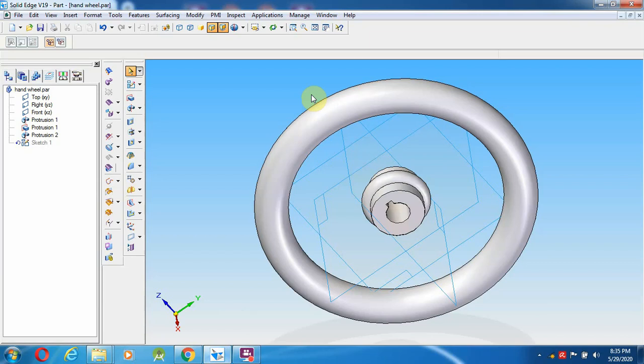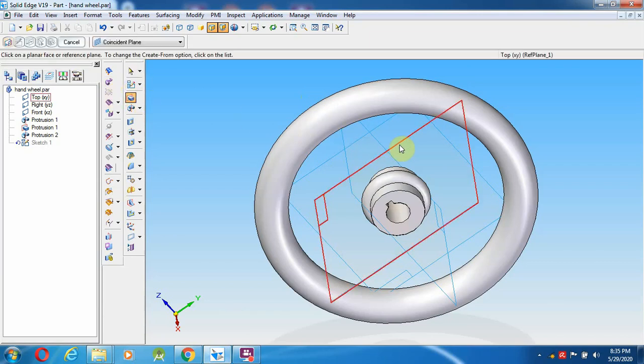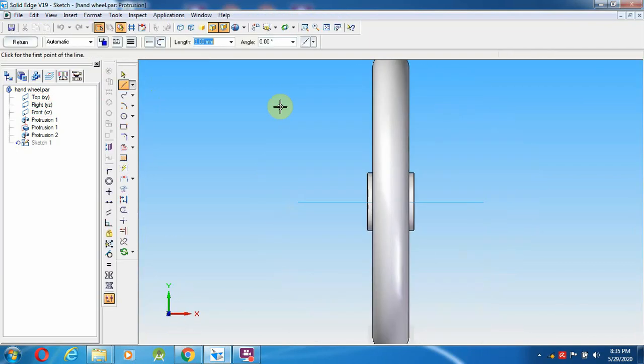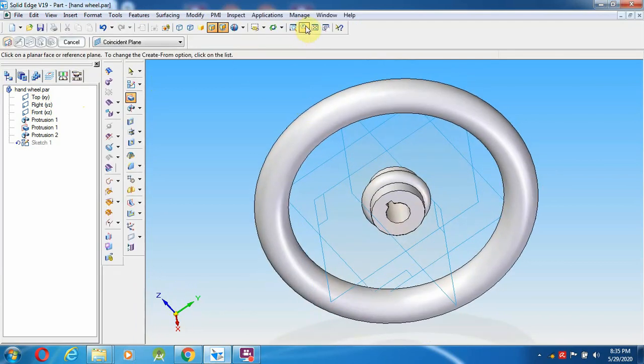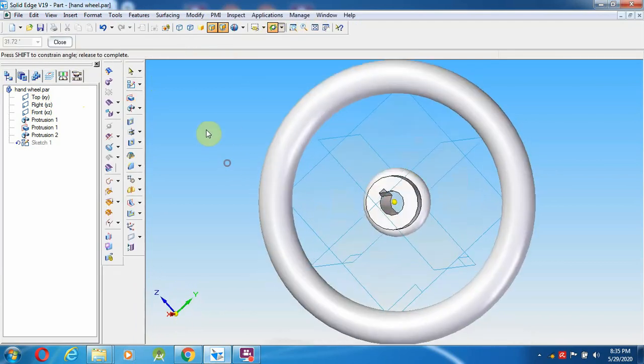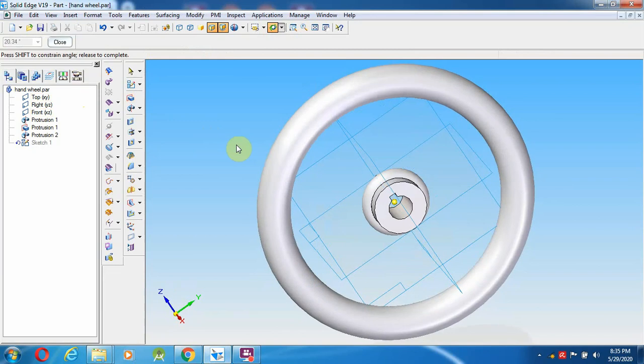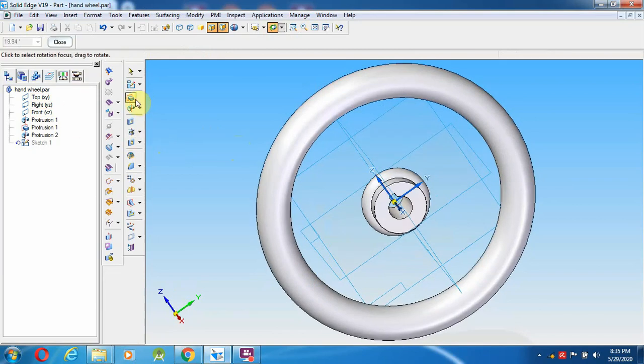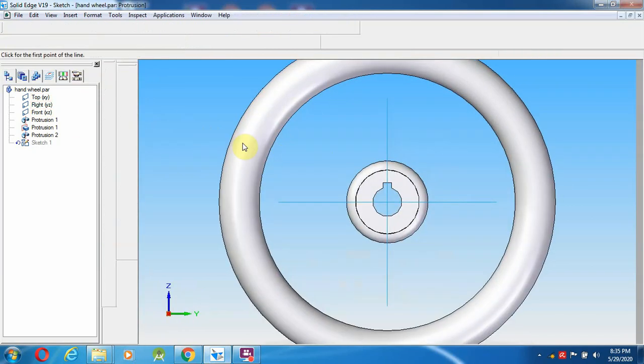So go over here, select the protrusion option and select the mid plane. So surely at the mid plane, return. You can rotate, and you will get a clear view of the protrusion. So this is the mid plane.